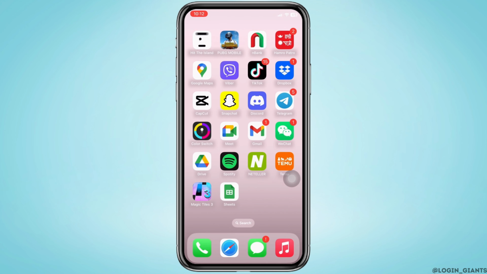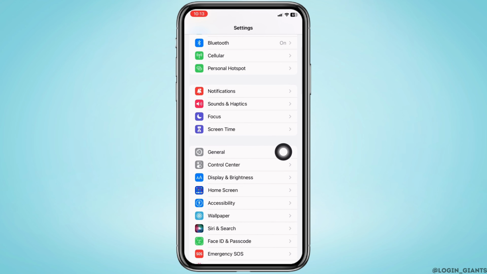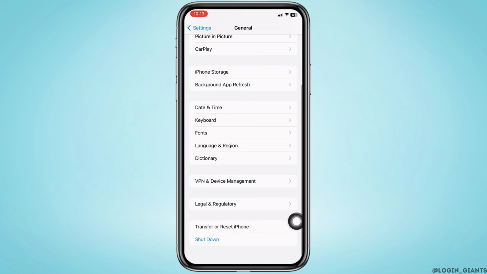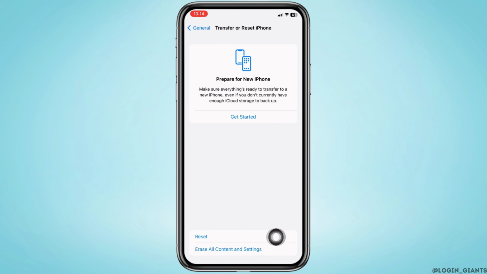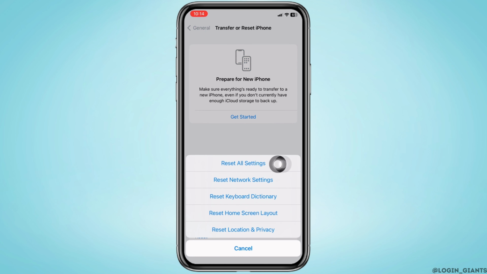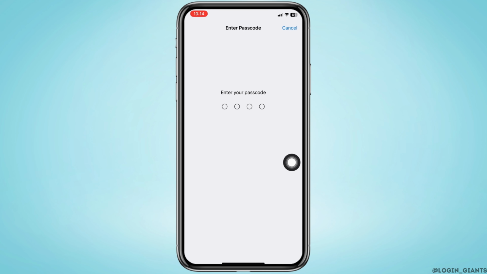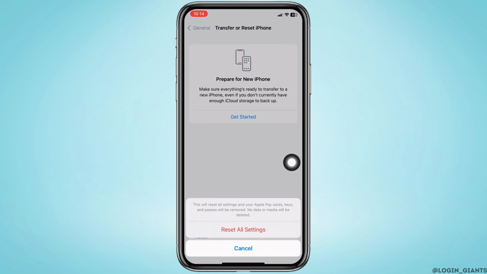After force restarting, go to Settings, tap on General, scroll down and tap on Transfer or Reset iPhone, then on Reset and then on Reset All Settings. Enter your passcode and reset all settings. Doing this will reset all settings, but none of your data or media will be deleted.